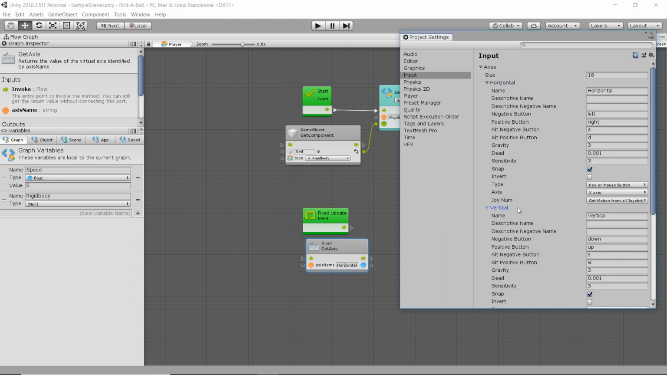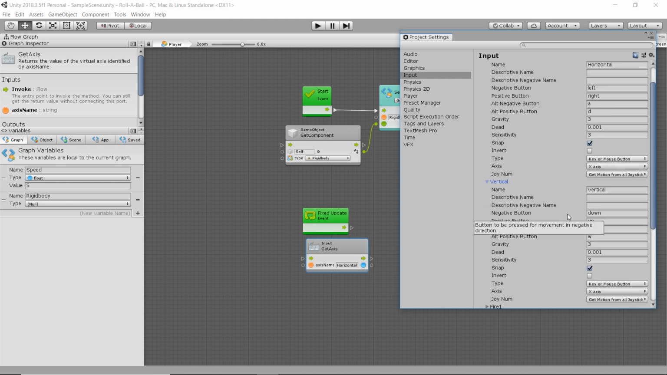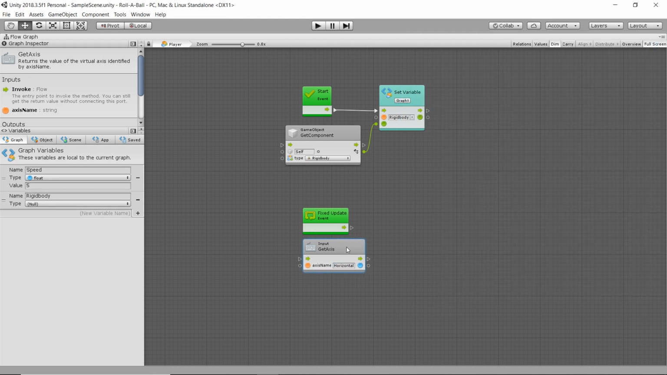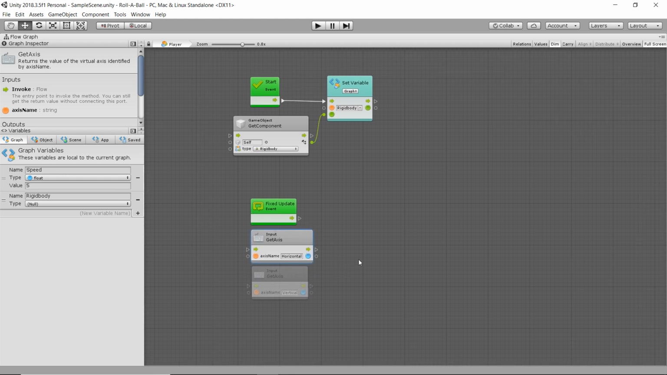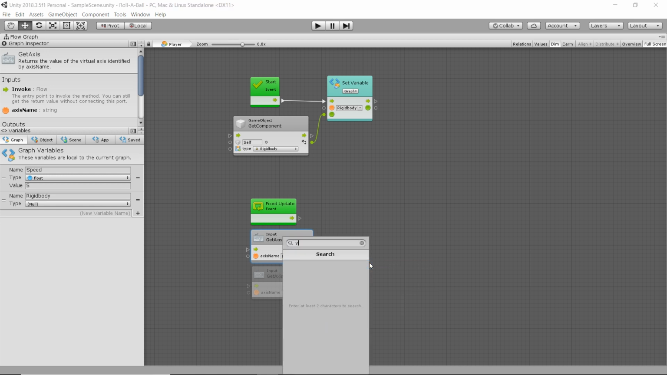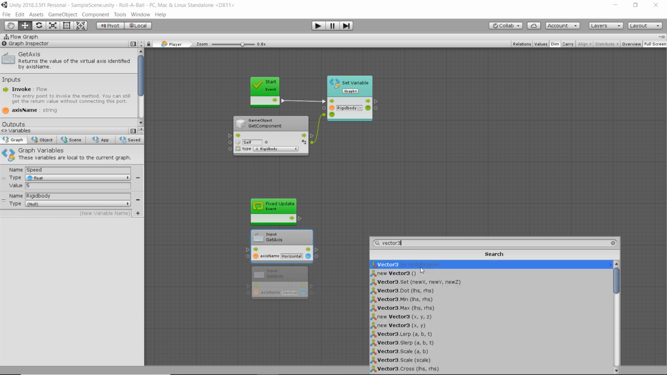And that's going to be the same thing we're going to do with the vertical. It has the negative button as down, positive as up. So we're going to click the horizontal one again, hit Control-C, Control-V, drag that right underneath it, and then type in vertical right here. And then we're going to want to add another unit, and this is a Vector 3, new. We're basically going to be storing these.